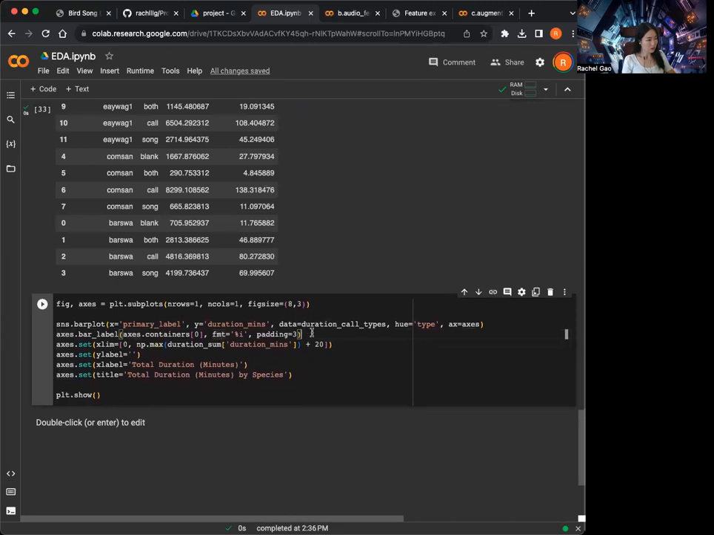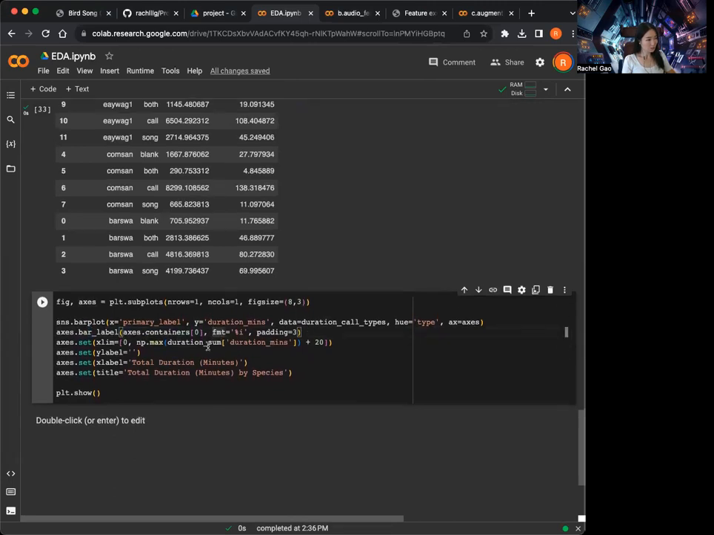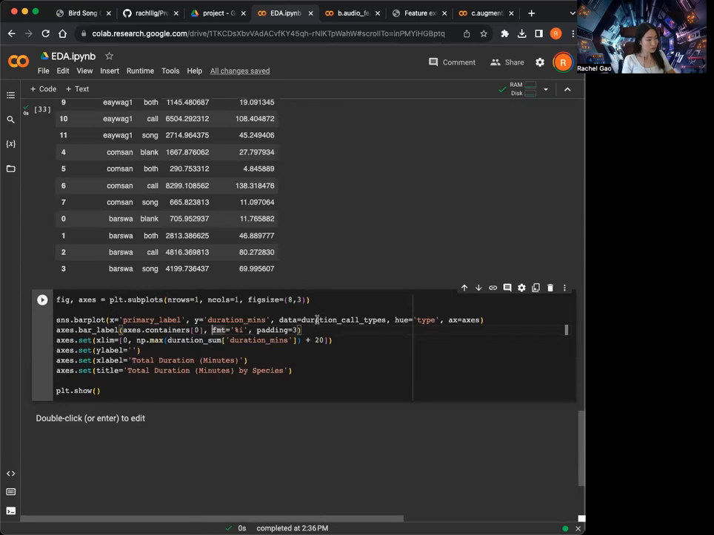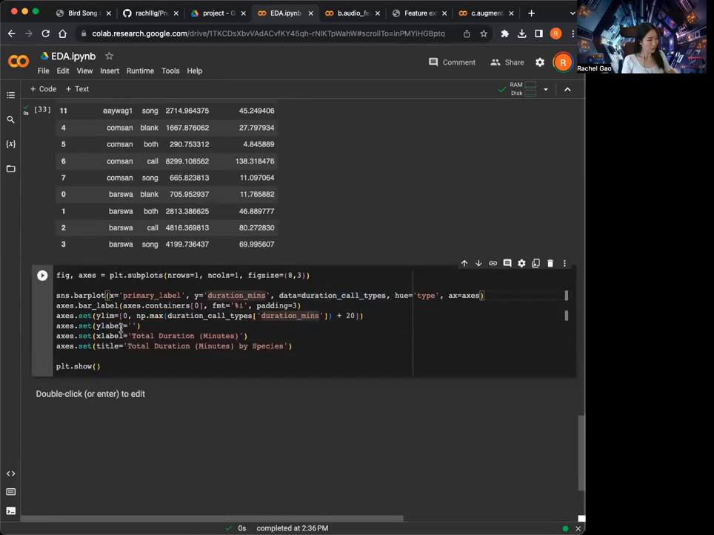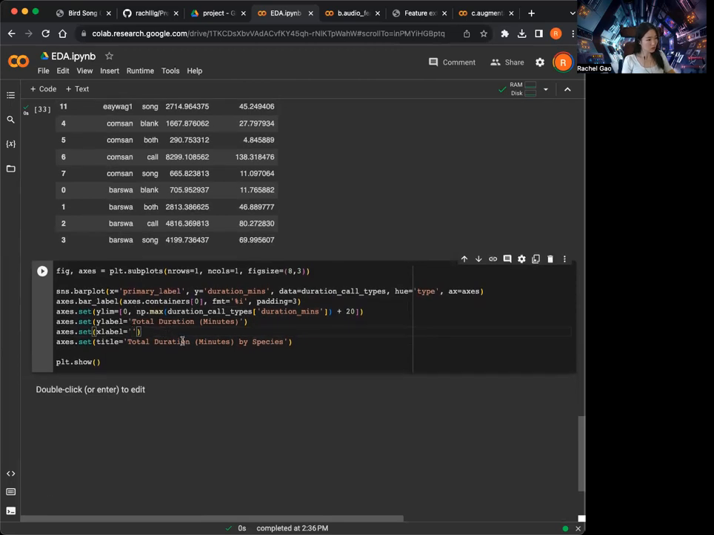And we need the bar label and duration call type. If this is going to be ylim. Okay, and y label is going to be total duration now, and x label is going to be species. Actually, I don't need it since it's going to show species anyway. Total duration by call type. Okay, let's see.